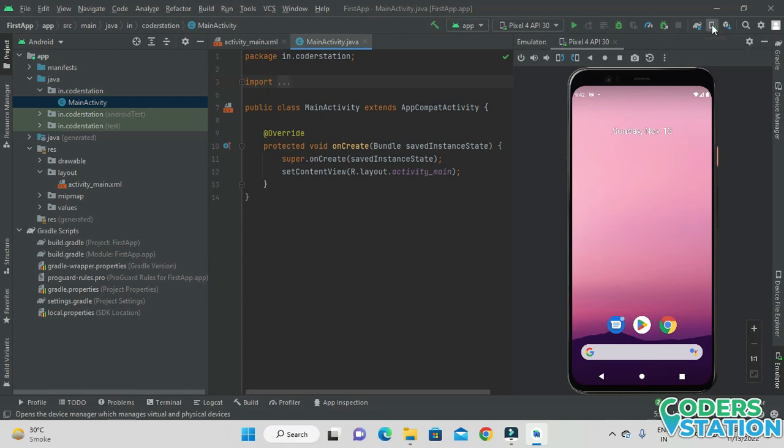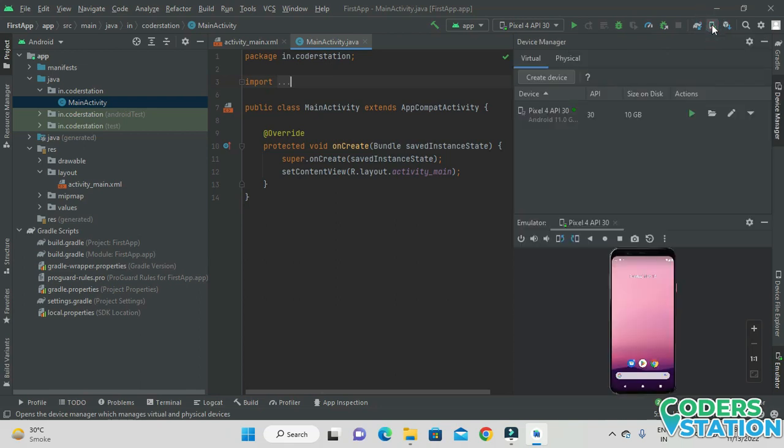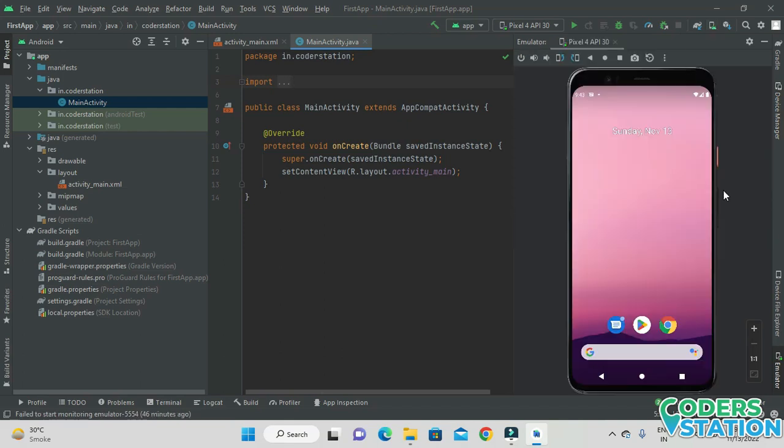Then this is the facility which is the device manager. Using this option we can open the device manager and we can create a device, run a device, and manage the devices which are there or which we have installed. The SDK manager is used to manage the different APIs which are provided to us. Using this SDK manager we can download the new APIs provided to us from the internet, install them, and use that API.